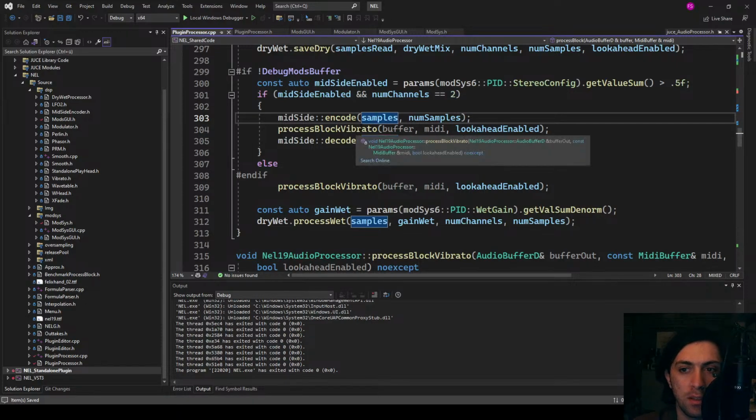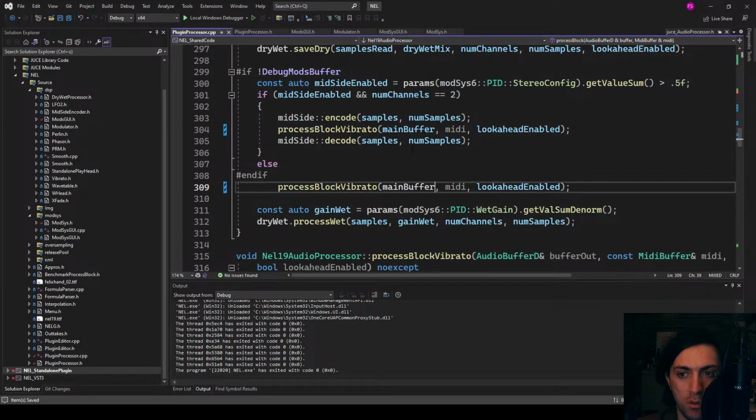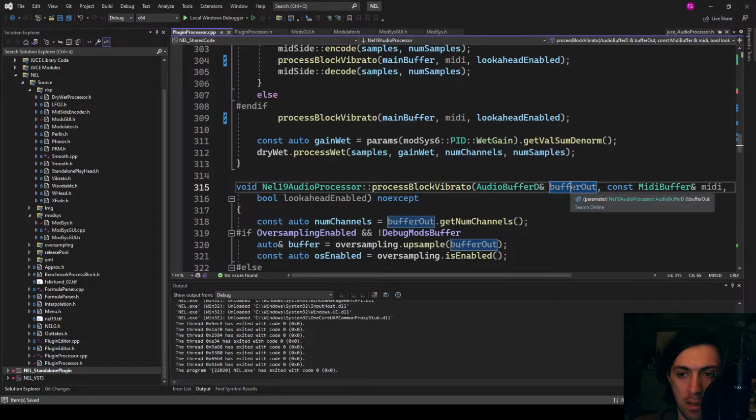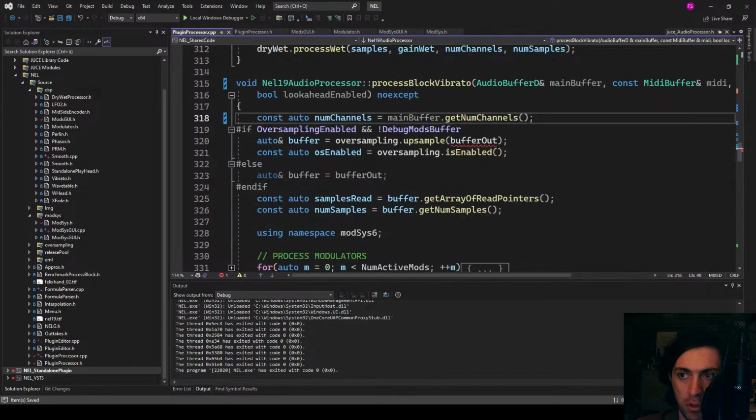And then I'm processing the vibrato with the main buffer. Or else I just process with the main buffer. Gain wet on the samples from the main buffer. Okay, this looks good so far. Now, since I'm putting the main buffer into the process block vibrato method, this is basically the main buffer. Maybe I could rename it to make this more clear in the future, because I will probably have to add an argument for sidechain buffer at some point.